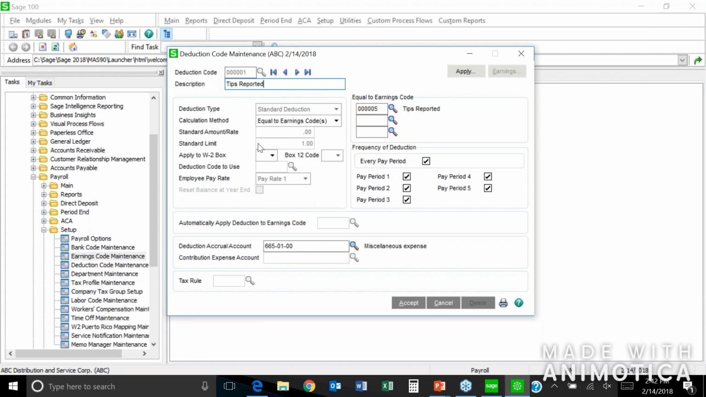You can also say whether or not the deduction code is to be applied to a W-2 box, and you can choose whether it's box 12 or box 14. And if it's box 12, then you would say which code is applicable if it does go to box 12. So they've added that. They've also added the tax rule down here. And that tax rule determines what the rule or what the options are for pension plans and cafeteria plans.